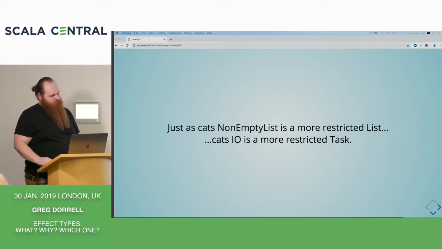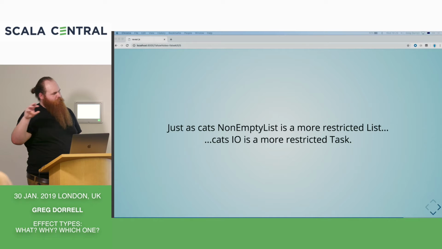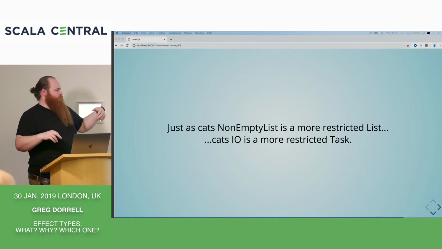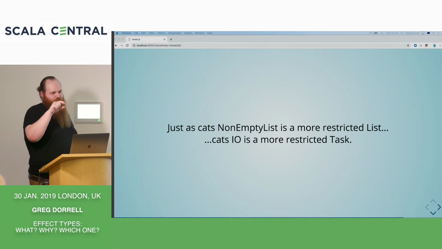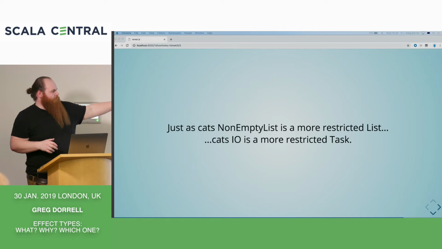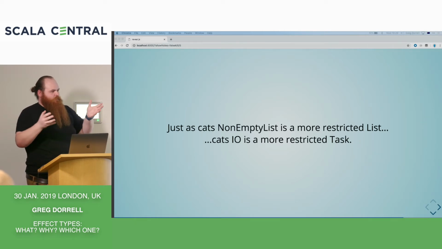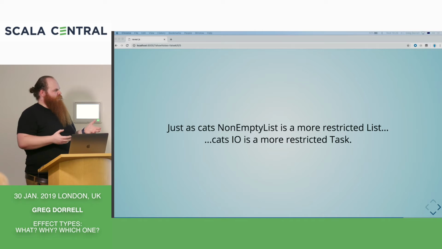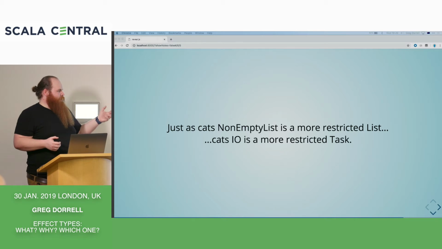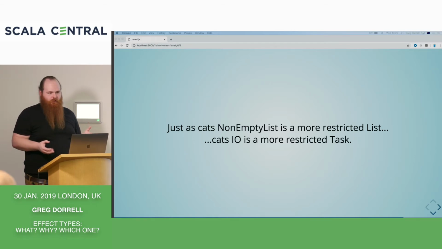And to take this analogy of comparing effect types to lists a bit further, if people have used Cats NonEmptyList, this is a list where you guarantee it's not empty. So you can't ever get an exception from NonEmptyList head. If you do list.head, you can get an exception. Cats NonEmptyList gives you safety and guarantees that won't happen. In return, it makes it a bit more boilerplatey to create one and use them. And in that way, Cats IO and Scalaz ZIO are more restricted than Task. It's a bit harder to do parallelism, stuff like this.